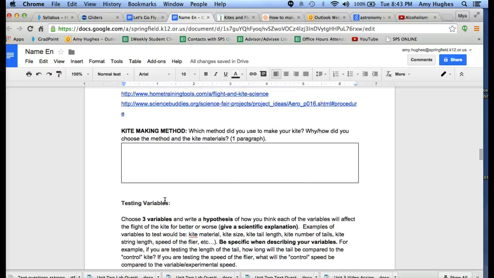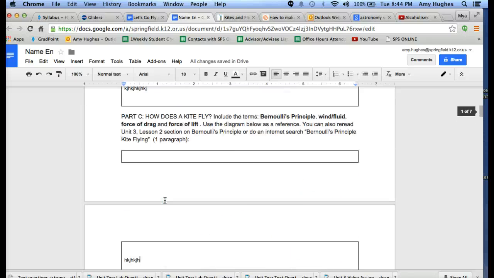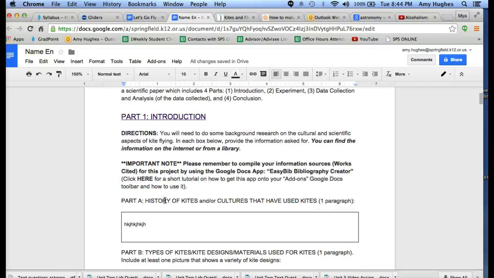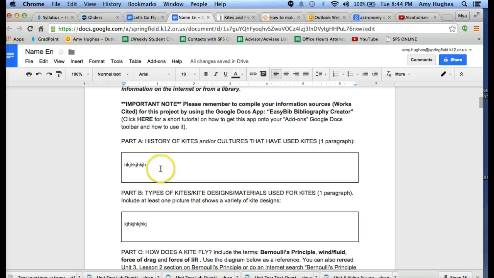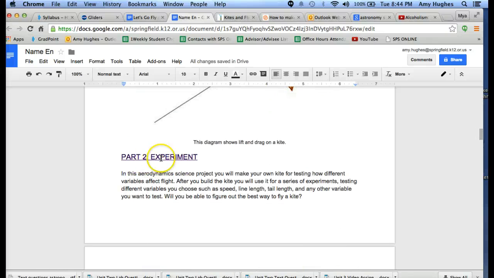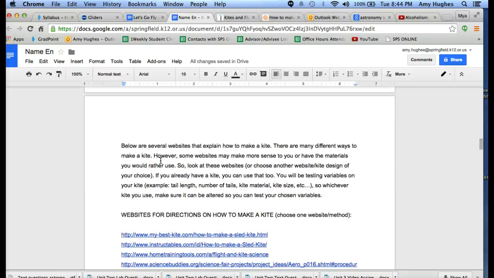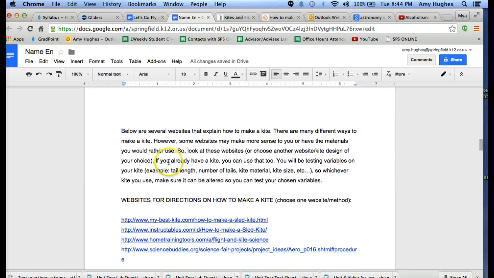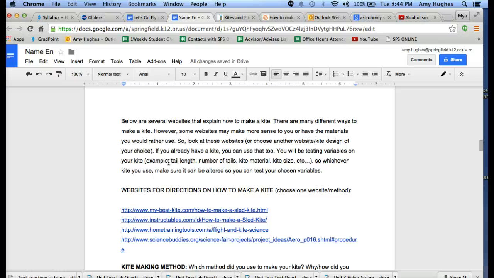Because really all you're doing for this project, there's a lot of words because there's a lot of direction, but just take it one at a time. Part one, just do that maybe for a day or a couple days. And then part two is a little bit hefty because you have to create a kite. You have to make one, or you could use one that you already have. But here's a few websites that show different kites that are very simple to make.